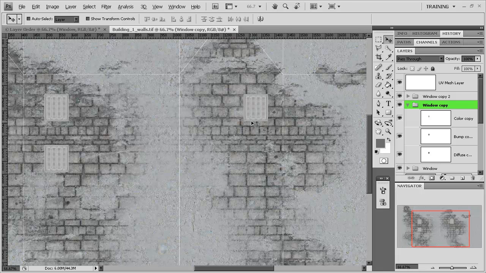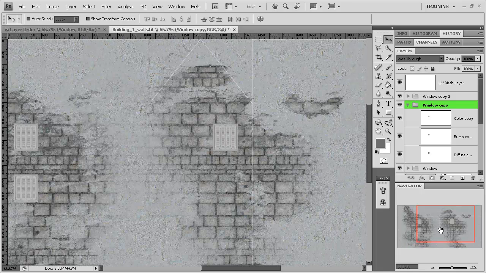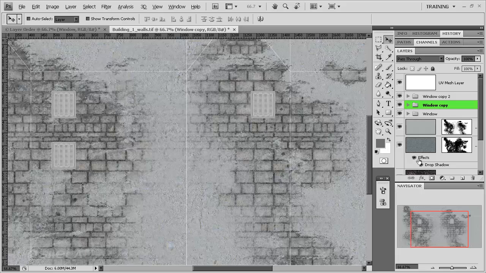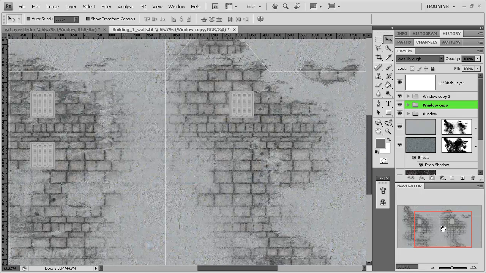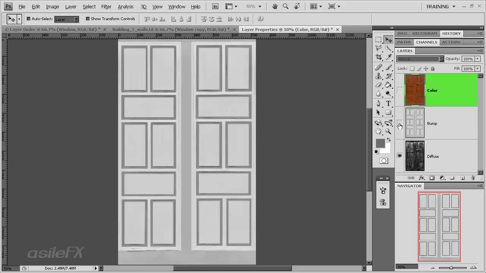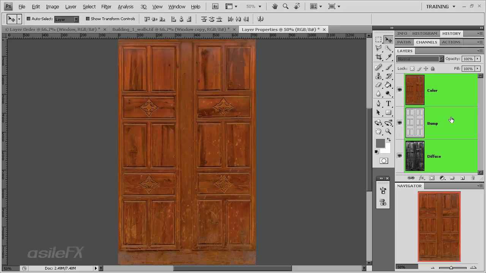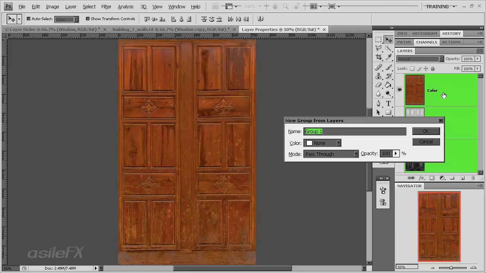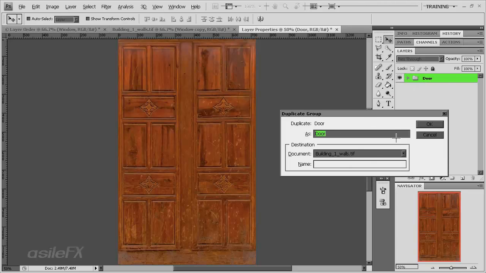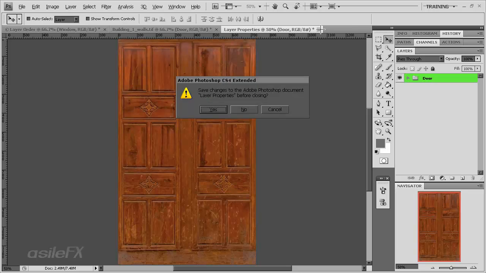So now if you want to modify the other layers to match this a little better, or add additional layers around the windows, you can pretty easily do that. So I'm going to do the same process now and just add in a door. And this is the door with the individual layers: bump, diffuse, color. Select all the layers, new group from layers, call it door, and then right click, duplicate group, bring it over to the building one walls, main template.